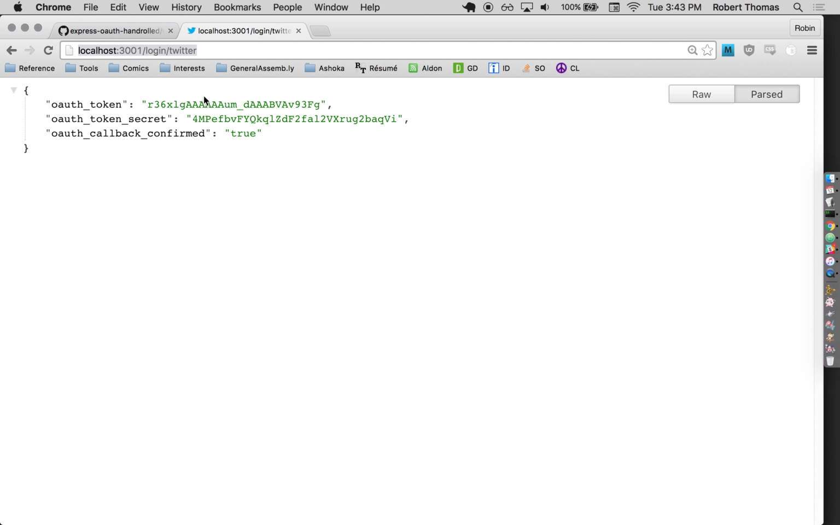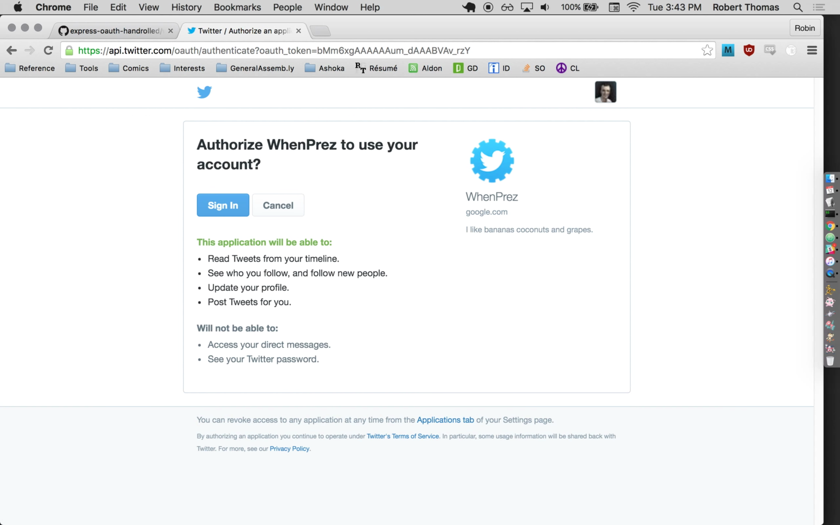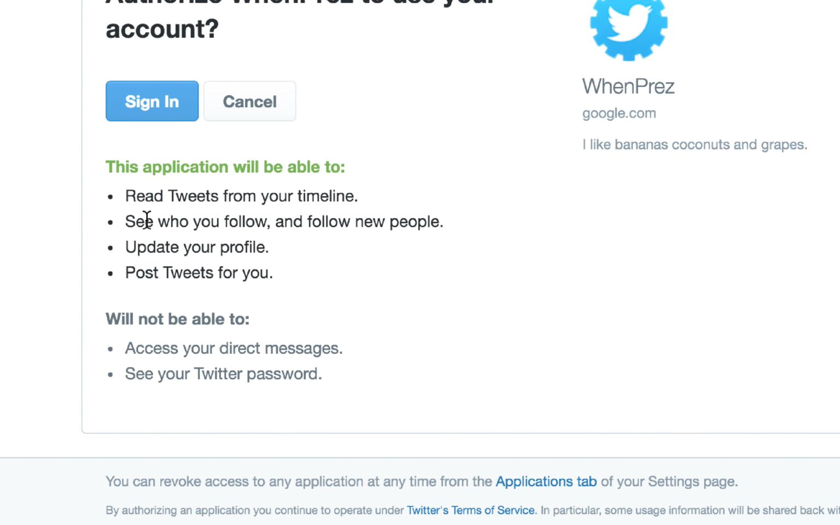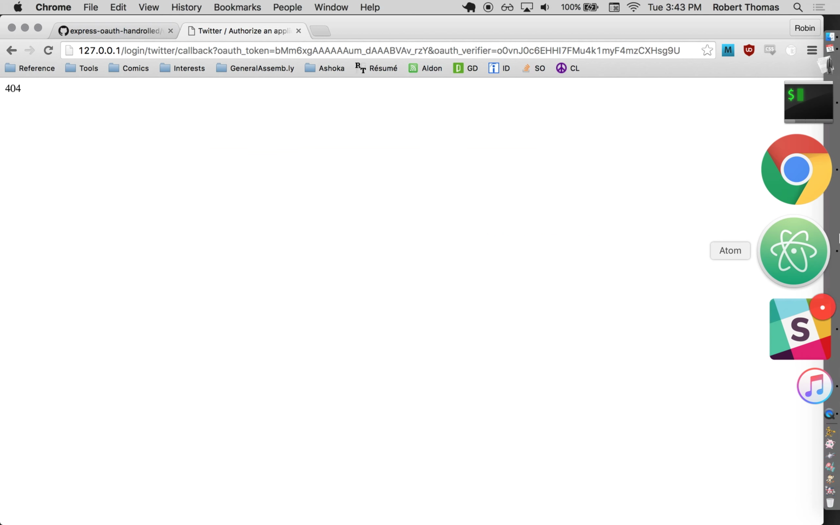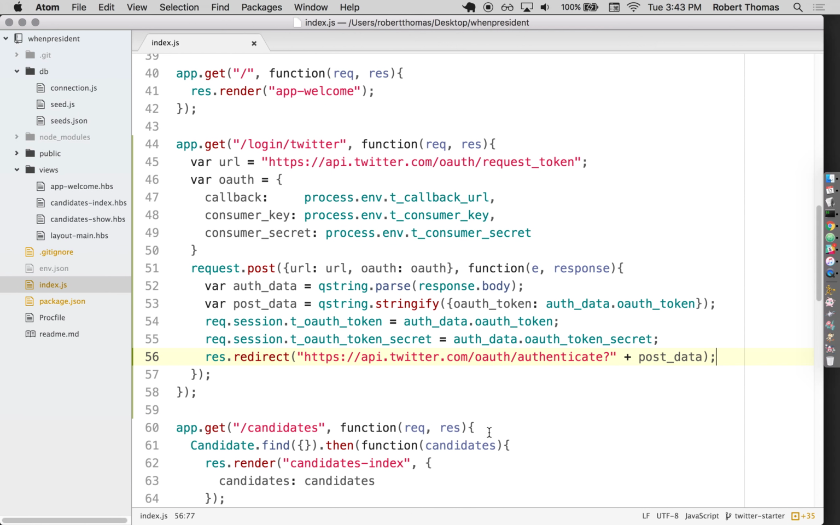So now I predict that when I go to login/Twitter, it's actually going to redirect me to Twitter. We'll find out. And there it is. Authorize WinPres to use your account. Yes, I would like to. So this is what I was talking about, where it says this application will be able to, all the different things that I am authorizing this application to be able to do for me. So I'm authorizing it to make posts on my behalf and all that stuff. It's not going to, don't worry about it, but I've authorized it. And when I click sign in, it is going to take me back to my app. I get this 404 right here. Okay, so I mentioned that I set a session variable here.